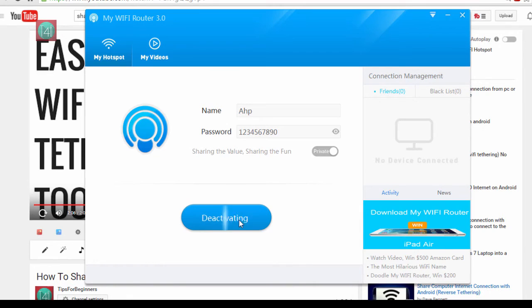At first, it creates a Wi-Fi hotspot. You can deactivate it and change the Wi-Fi SSID and password like this. If you want to make this Wi-Fi SSID private, just click on it, and if you want to make it public, click this button. Now I'm going to activate this free Wi-Fi router.